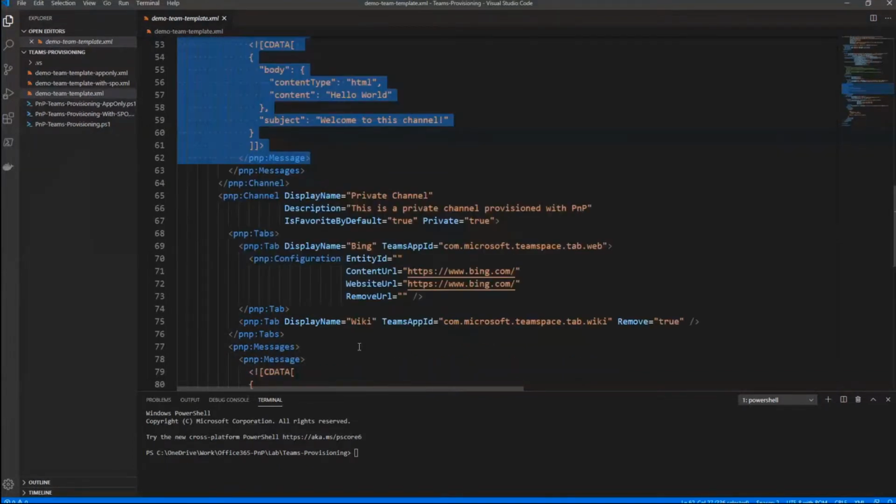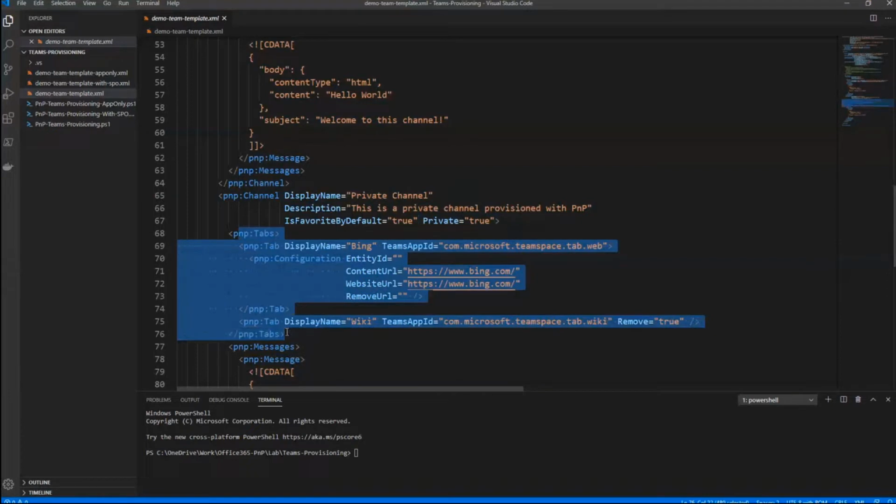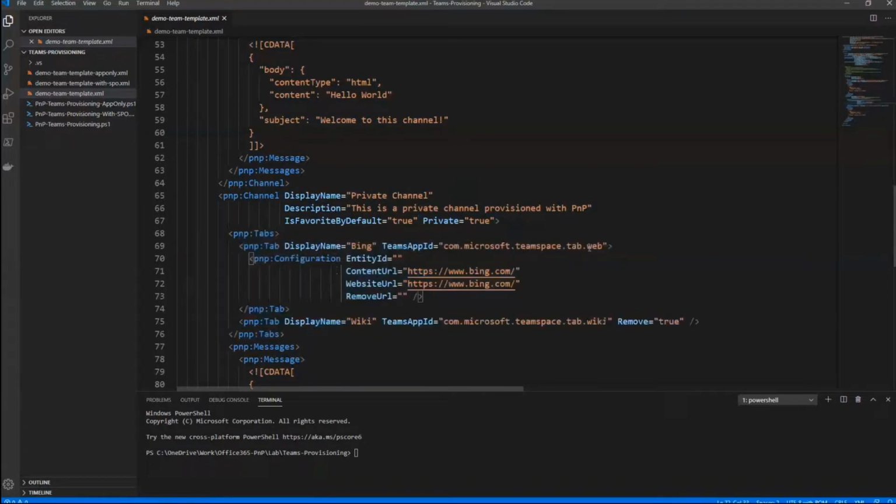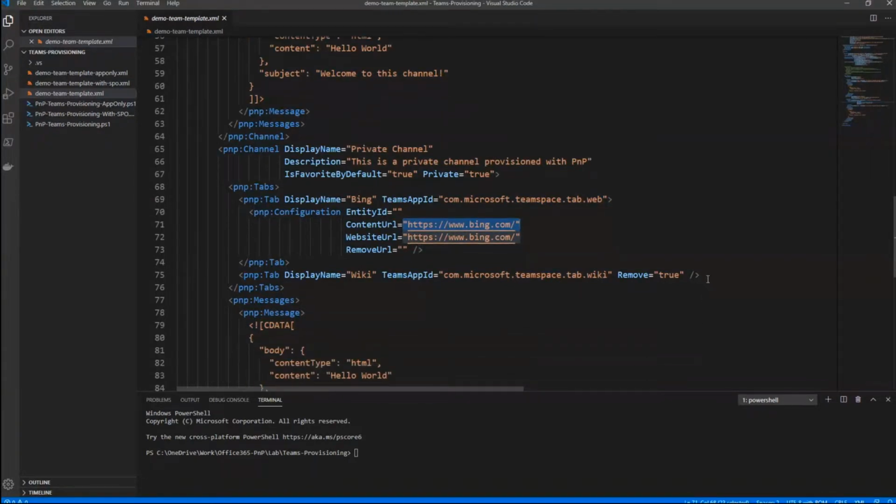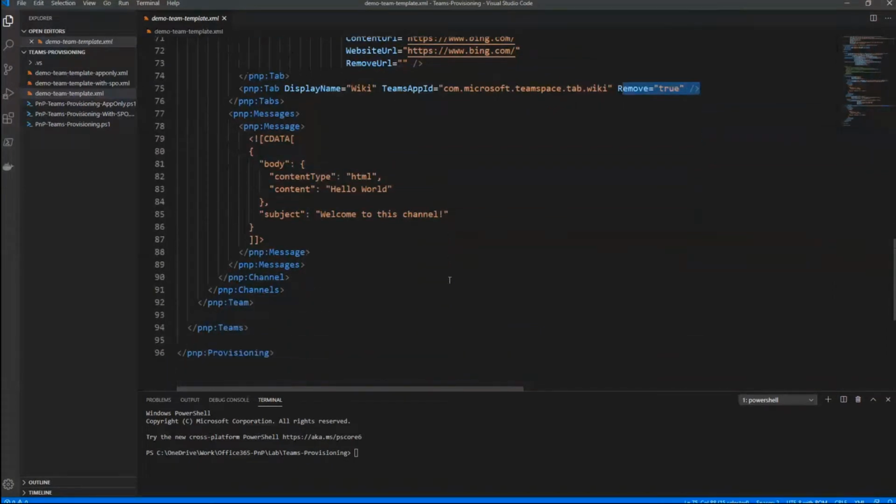And we can, of course, create multiple channels, which can be not only public channels, but also private channels. For example, this one is marked with private equal true, and as such, it will be created as a private channel. But I can still configure custom tabs in that channel. Here, I'm configuring a web tab, which will go to bing.com just for the sake of making an example. And again, I remove the wiki one. Nothing against the wiki, but I simply don't like it, but don't get me wrong. So that's my first sample.